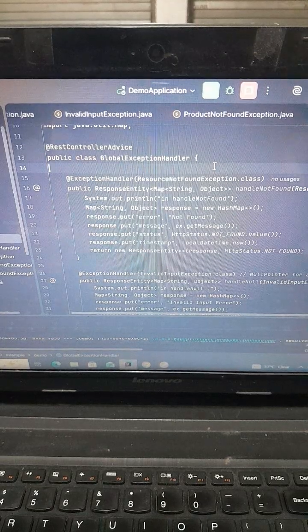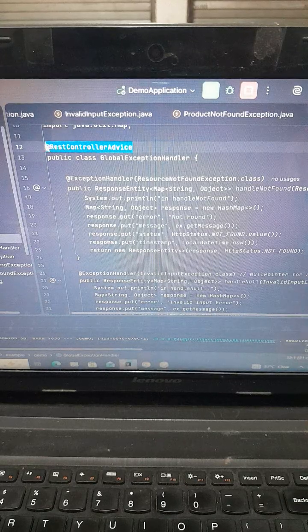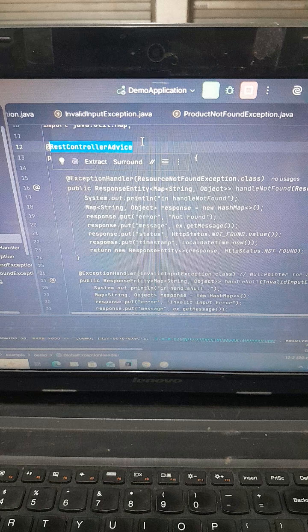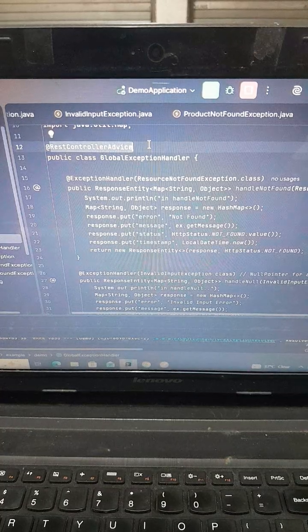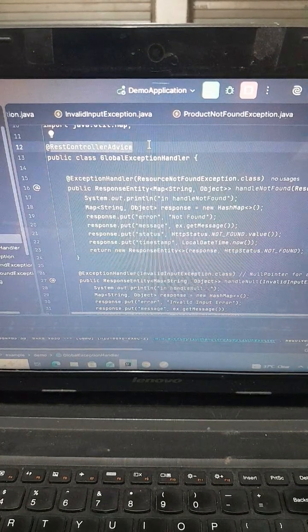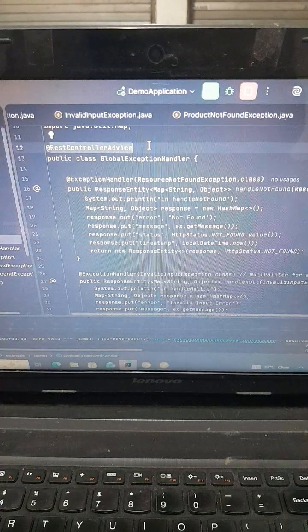Okay, so for handling the global exception guys, we have to utilize this @RestControllerAdvice. So this is the annotation given by the Spring Boot framework. This annotation is actually the combination of @ControllerAdvice as well as @ResponseBody. So basically, if any handler method is returning any error, that would be converted into the response body.